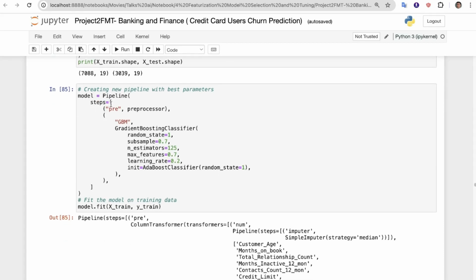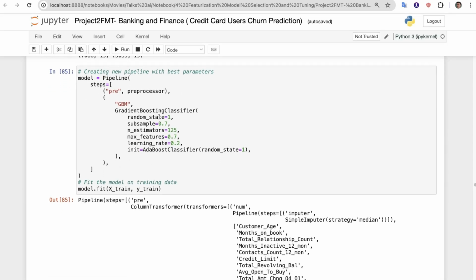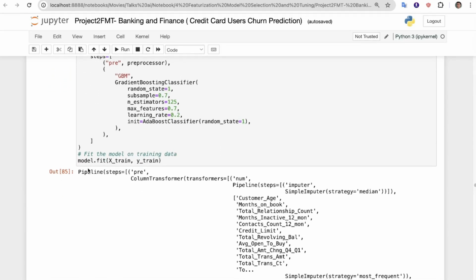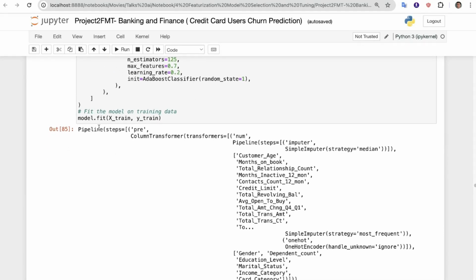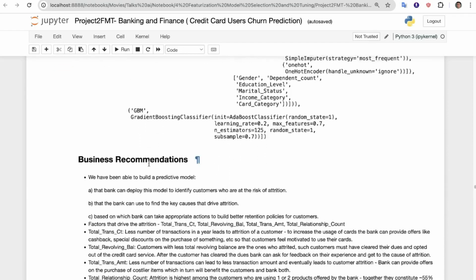Creating new pipeline with best parameter. So model equals Pipeline, steps: we have pre and preprocessor, GBM, gradient boost classifier. So fit the model on training data, model.fit x train, y train. So again, pipeline for all these steps.